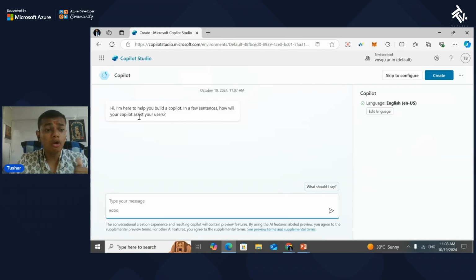So if we see what it is asking: hi, I am here to help you build a Copilot. In a few sentences, how will your Copilot assist your user? So basically, it's asking how your Copilot will assist your user. So let's give the answer. We are going to create a Copilot as a health assistant, so I need to answer how it will be assisting our users.